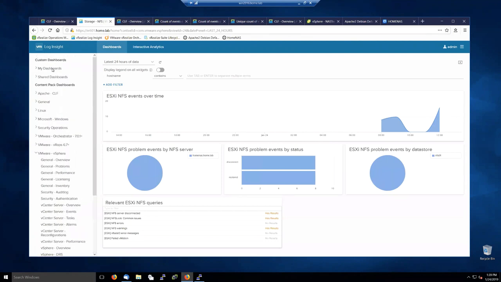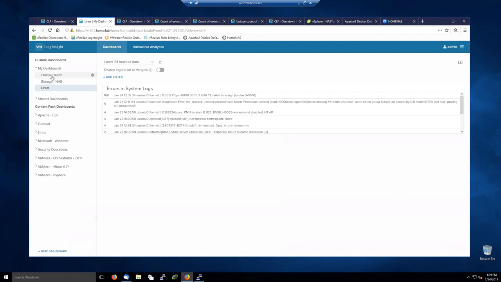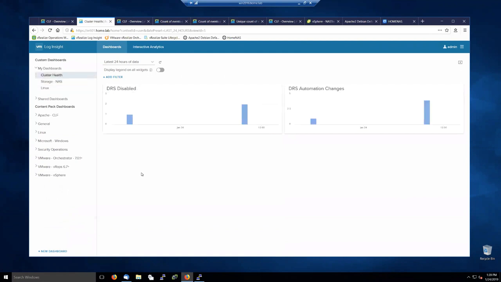I worked with them and built them a basic cluster health dashboard for when they come in the morning. We have more dashboards in their environment, but these are two sample ones. We created dashboards called DRS has been disabled and DRS automation changes. And we can see right here, in the last 24 hours, I have triggered alerts for my DRS disabled and my DRS automation changes. So if we click here to see what's going on.